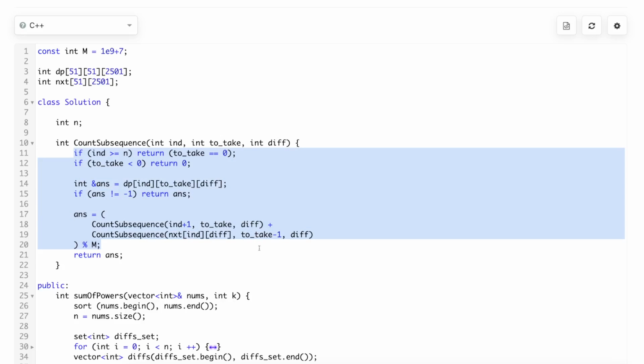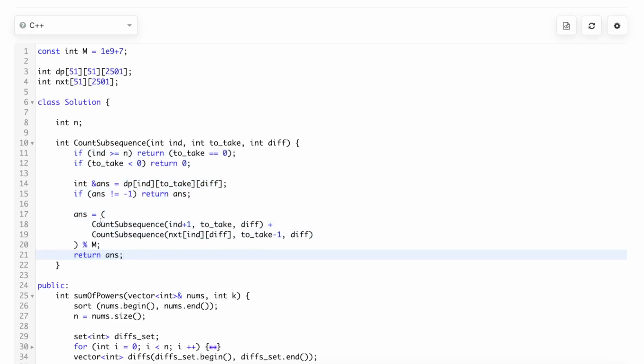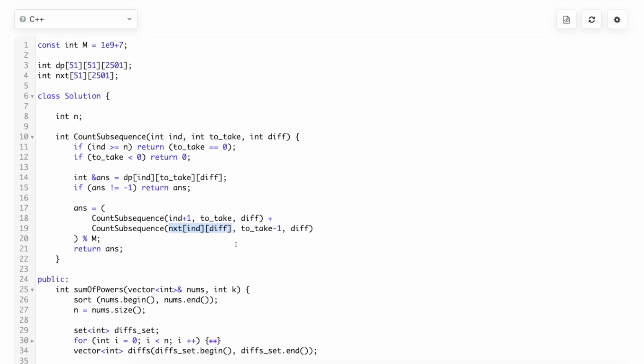Inside that, the logic is exactly what we have discussed. We will simply not take the current index, or if we take the current index, we will directly jump to the next valid index, right?